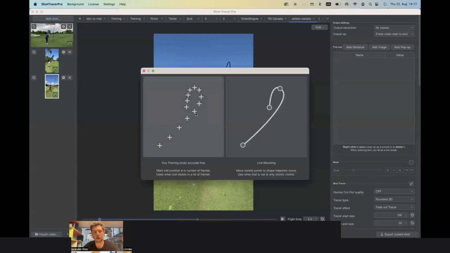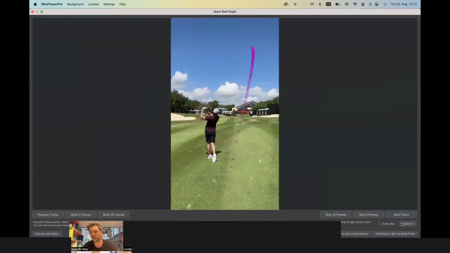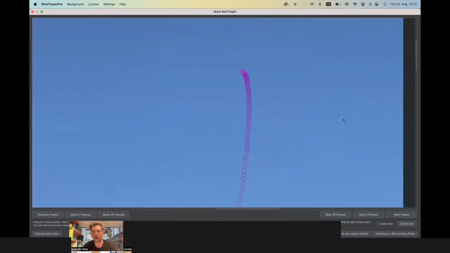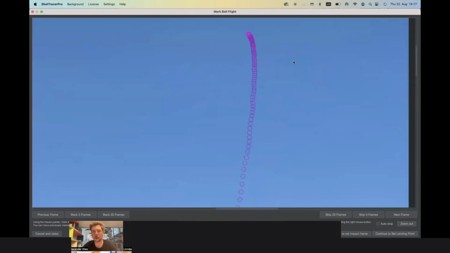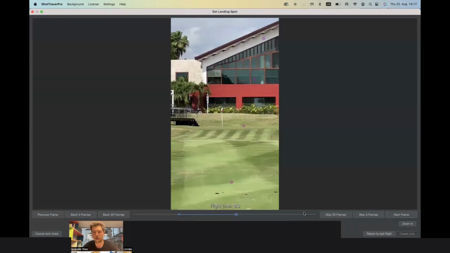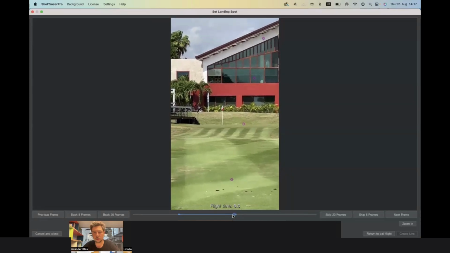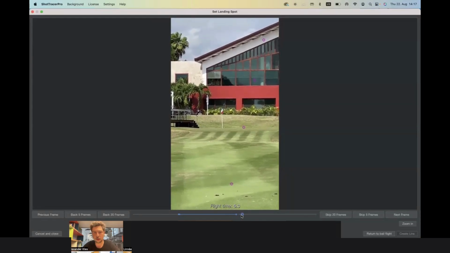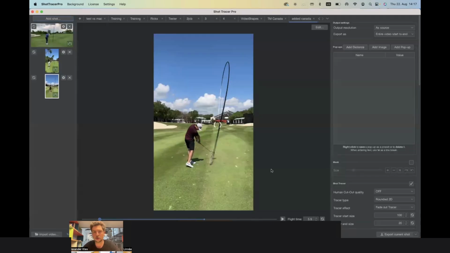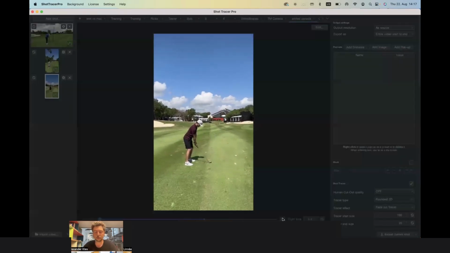I'll go into trajectory. I'll check the quality of the tracer, nicely down to the peak. What I'll do now is I don't want to bother with going all the way to the ground. I'm just gonna set the landing spot. So I'm not going frame by frame. I'm just gonna quickly set the landing spot. Here it is. Ball has landed. I'm just gonna set that. I'm gonna let the system automatically create the tracer for me without me going frame by frame. And let's see the result.